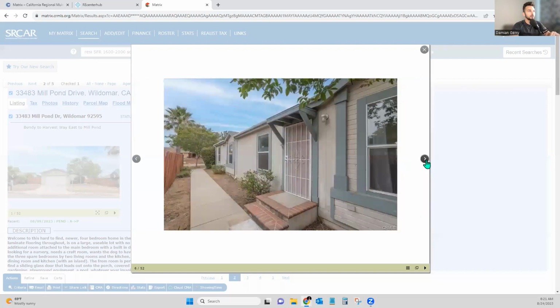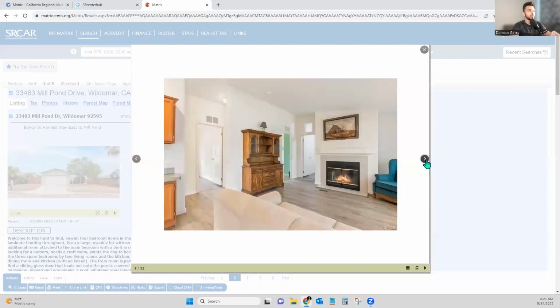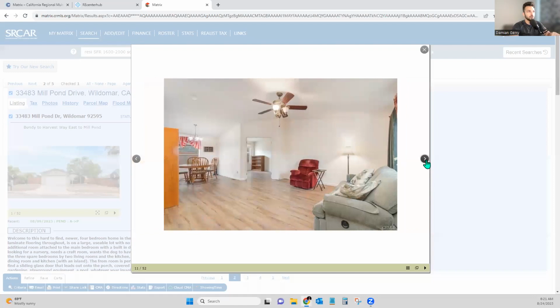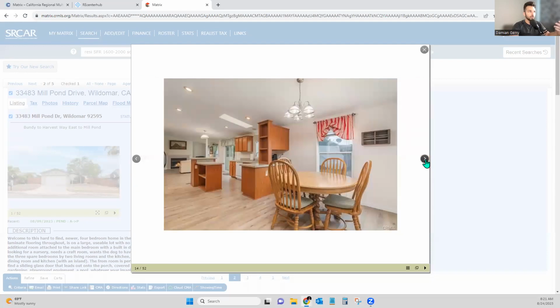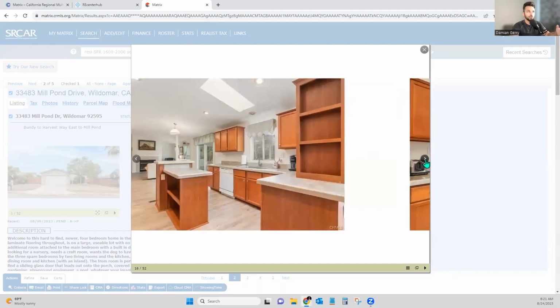So let's see what's going on with it. So far, so good. Doesn't look bad. Oh yeah. See, even this one. You see here the quality that we're talking about, the difference that we're talking about. There's new flooring. Everything looks really, really good.